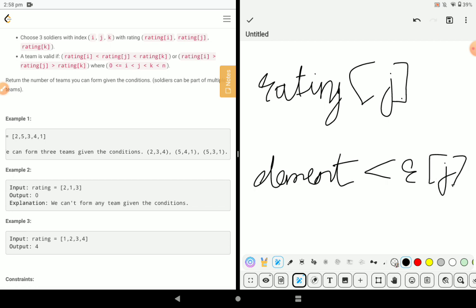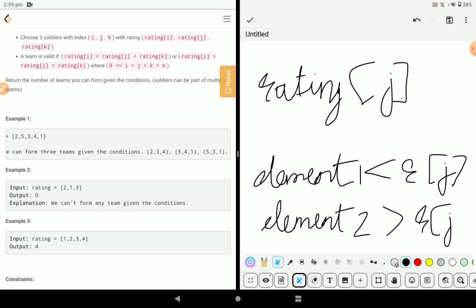I am taking the rating as r, r of j, and then we count how many elements after it are greater than the rating of j. We also have to count how many elements before it are larger than the rating of j and how many elements after it are smaller. We use these counts to determine how many valid teams can be formed with rating of j as the middle element.